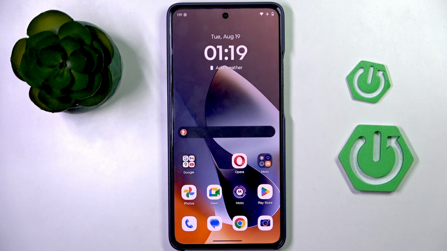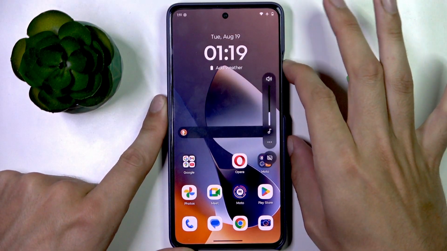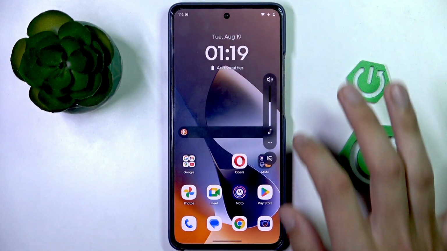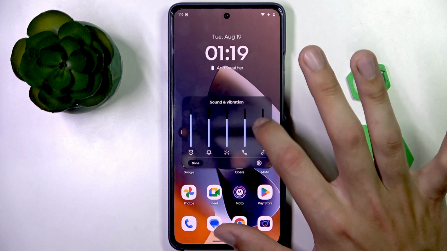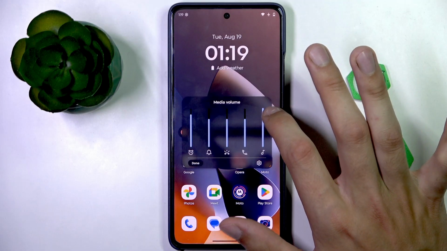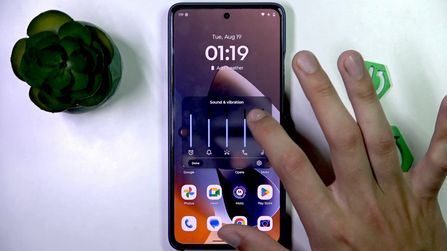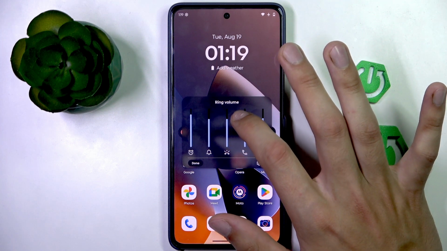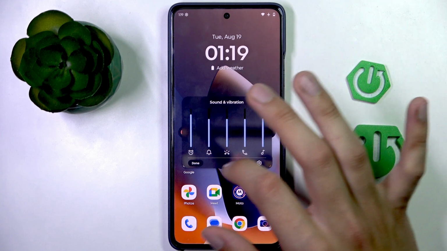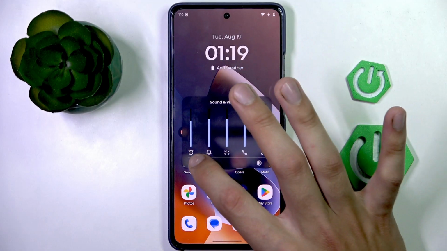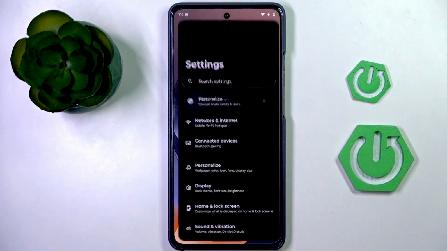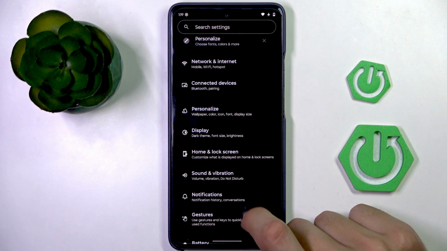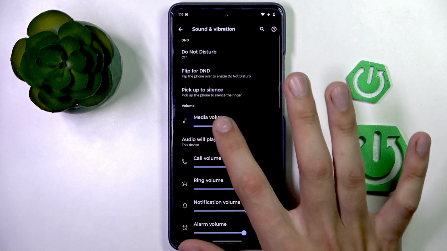First, you want to make sure that your volume settings are not set too low. To do so, use the volume keys to increase them. You can tap on the three dots to see the different types of volume: your media volume, your call volume, your ring volume, notification volumes, as well as alarm volumes. You can also see those in settings, here, I believe, under sound and vibration, and you can change them here.